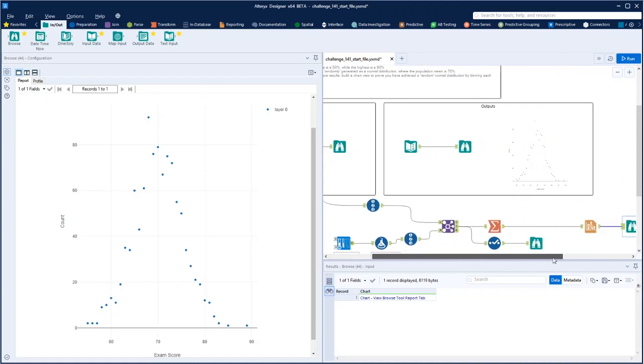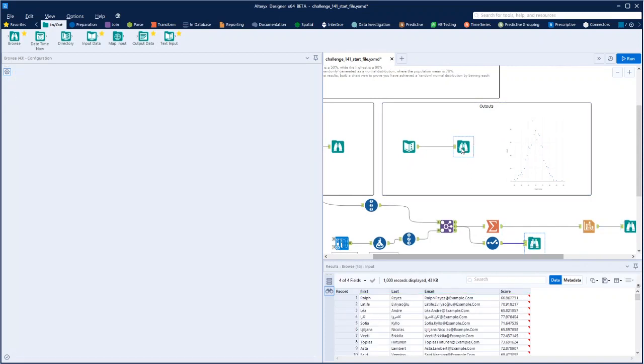We have our distribution and we have our end results. So the numbers will be different because they're simulated, but yep, that's pretty much it.